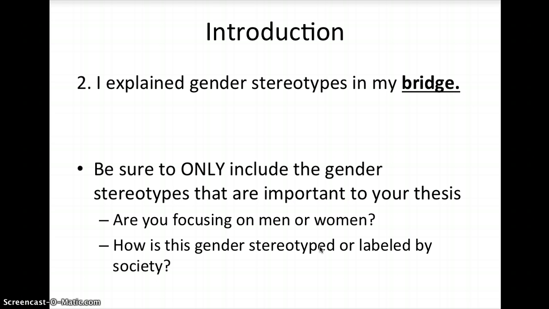For the introduction, number 2 says, I explain gender stereotypes in my bridge. Remember, your bridge is in between your hook and your thesis statement. It's where you provide background information about gender stereotypes so that your audience understands. Be sure that you can answer these questions. If you're focusing on men, you would focus on gender stereotypes that impact men. If you're focusing on women, you'd focus on gender stereotypes that impact women. Pause the video to make any changes now.